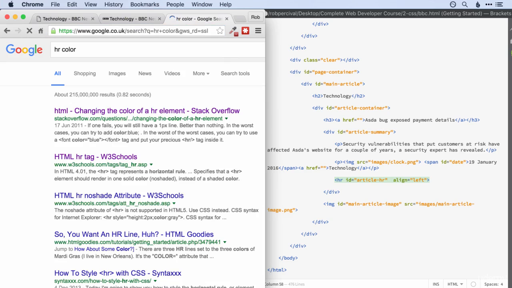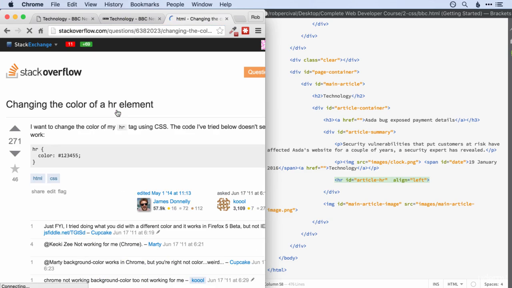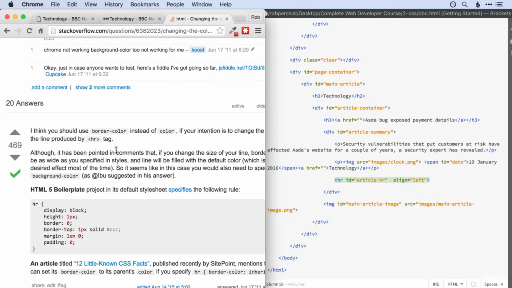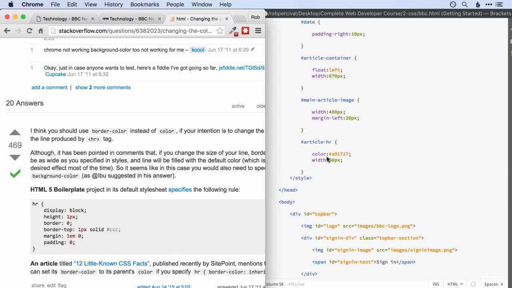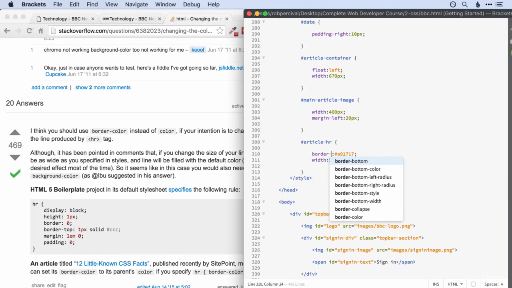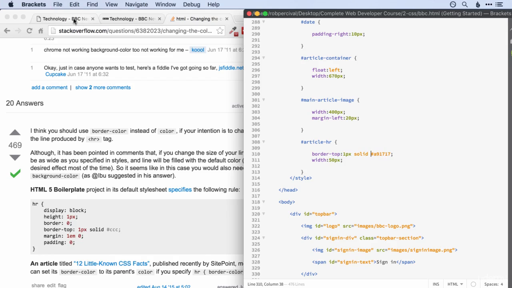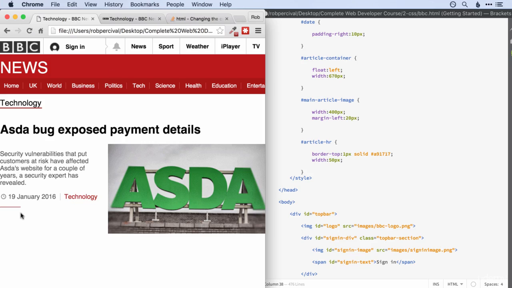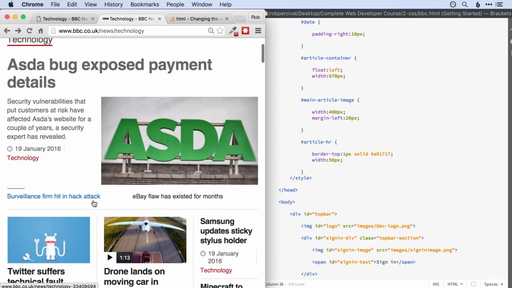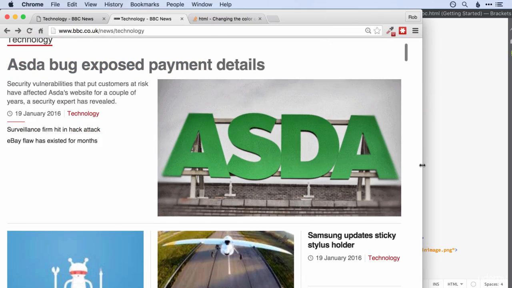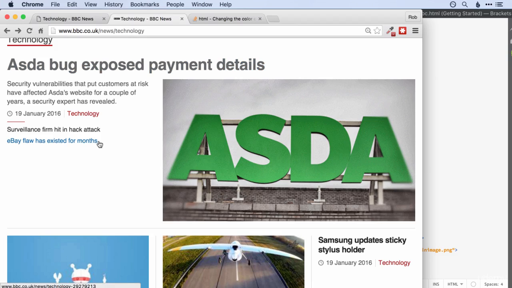And let's see what's wrong with changing the color of an HR element. Yep, so setting the color as we've had doesn't work. Okay, so I think we need to use border color instead of color for the HR. So let's set it as border top, as they've done there: 1px, solid, and then that. Excellent. So now it looks a lot like the one, if we get it aligned nicely in the real thing. Wonderful.